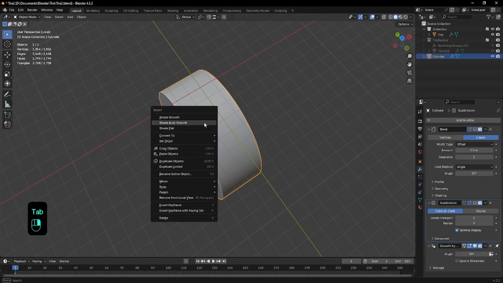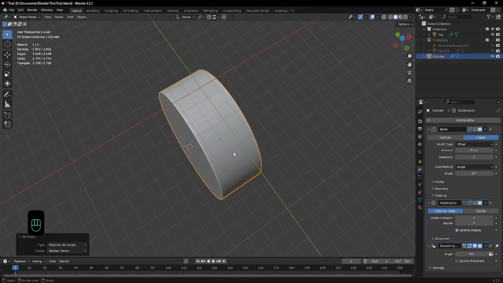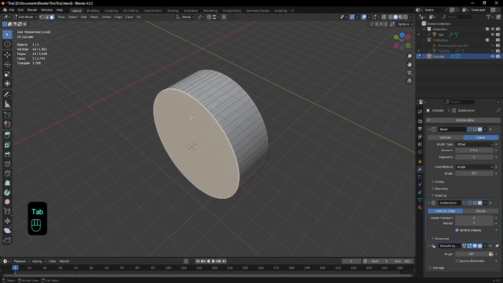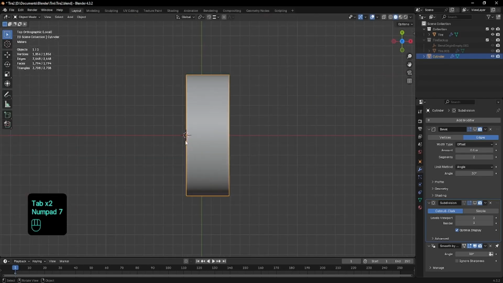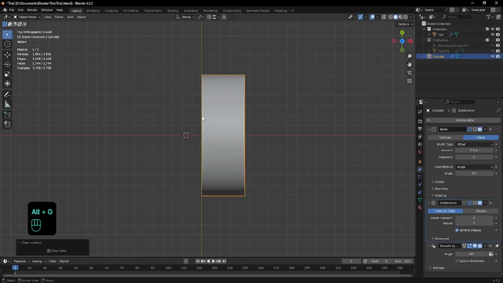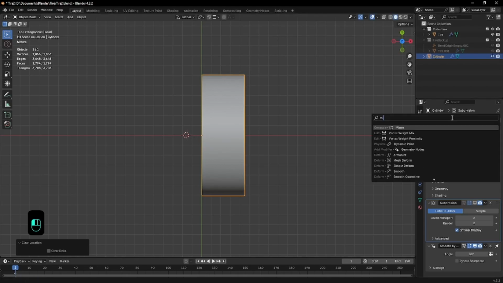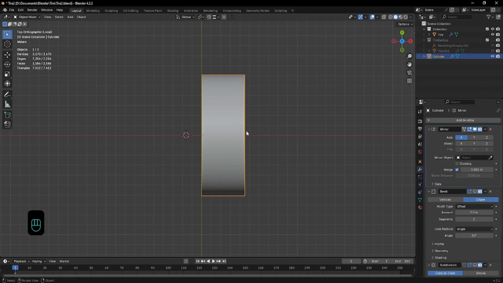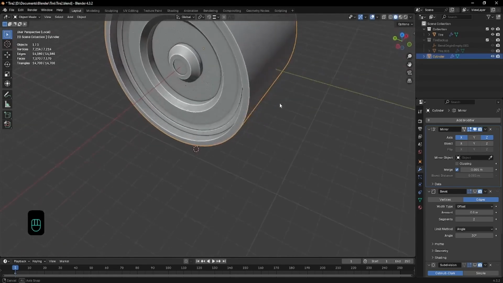Now I will go to object mode and set origin to 3D cursor in order to place this orange dot, the origin of the object, in the middle of this face. So exactly on this face. Now I can press Alt G and this will place this object exactly in the center at x equals 0, which means that now we can create a mirror modifier, which I will put at the top. And you can see it's not mirroring across the x-axis. However, if we press the z-axis, it will mirror, and that doesn't make much sense if you think about it.